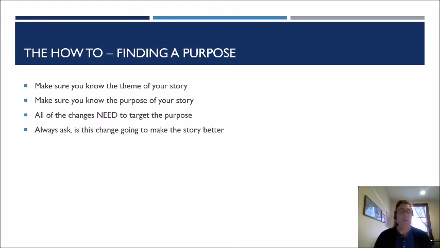Again, find your purpose. Make sure that you know what the theme is to your story. You've got to make sure you do that. What is the purpose? Why are you writing this story? What do you want the reader to take away from this story? And all of those changes that you make have to constantly be targeting that single purpose.